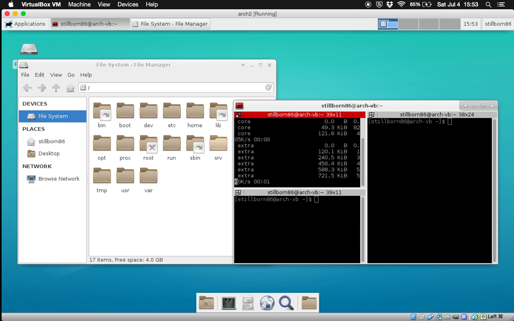We can synchronize. Look at that. Everything's running exactly how it should be.